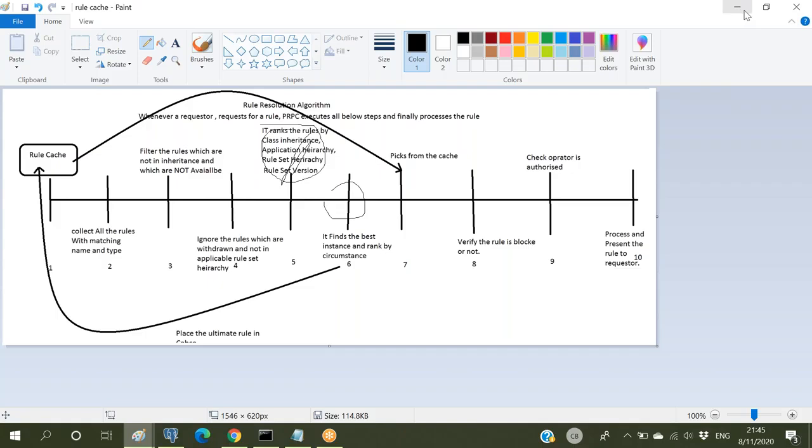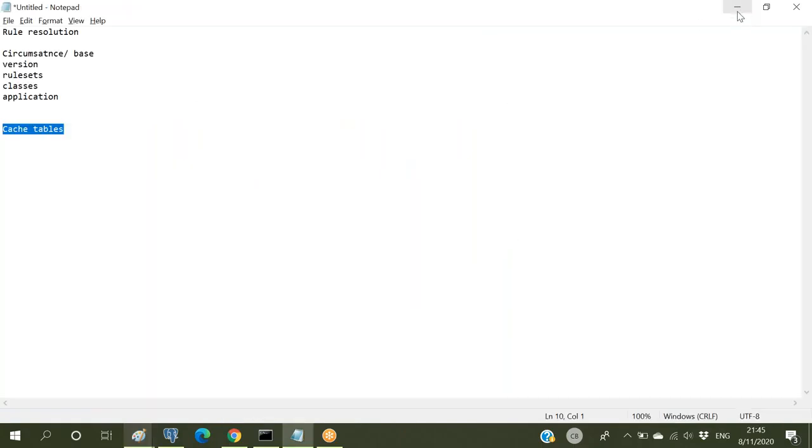Okay, so PRPC has to undergo many things. It has to check for all these things. This is also one of the checks. It has to check whether the rule is available in the cache table or not, and it might have multiple circumstance versions. It might have multiple versions or rule sets in different classes, and it might be available in a different application. Okay, so this will be taken care of by rule authorization.